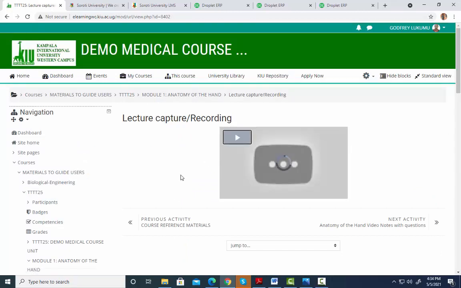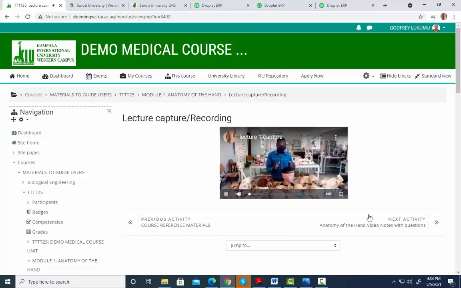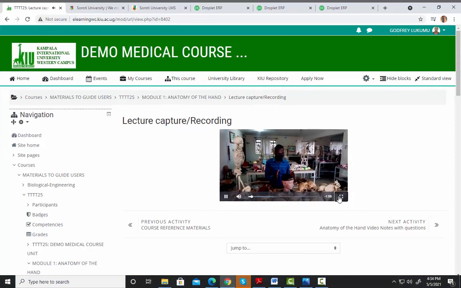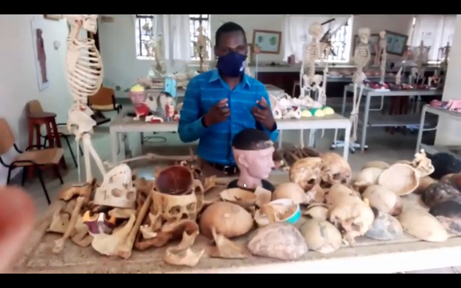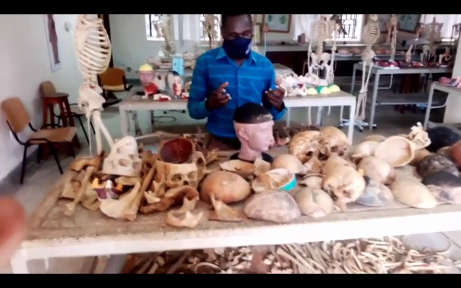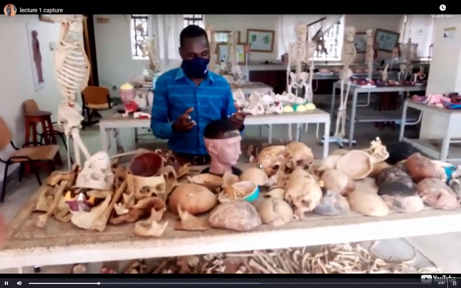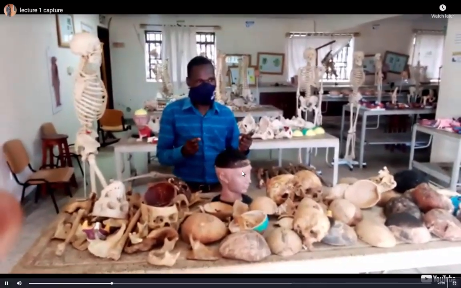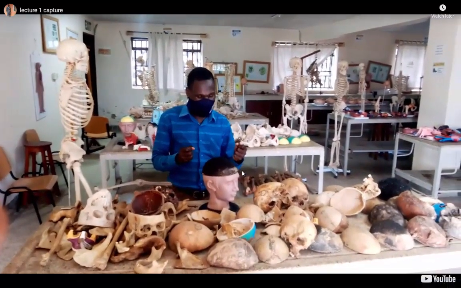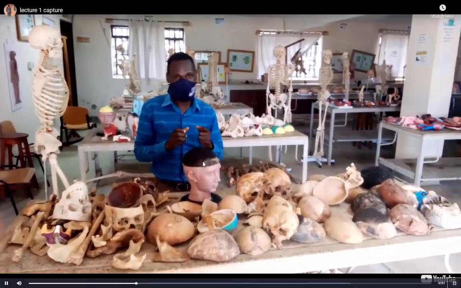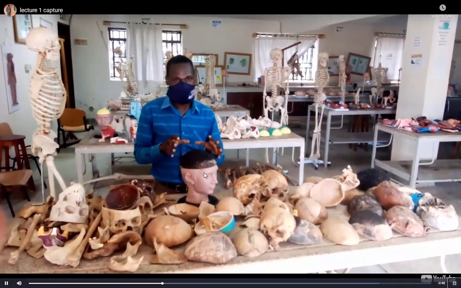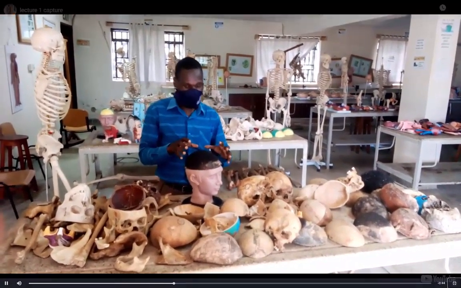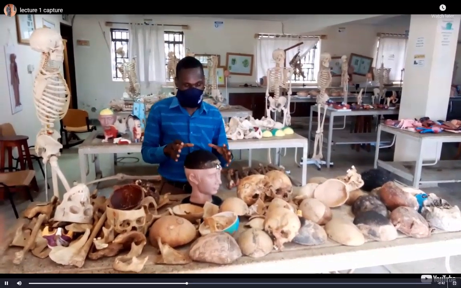As you can see here, this is how a practical course unit can be. Yes, this is in the anatomy lab, whereby I am explaining and taking the position of a teacher. Now I am teaching, I am demonstrating, I am showing learners what I'm teaching them. This is this, this is that.